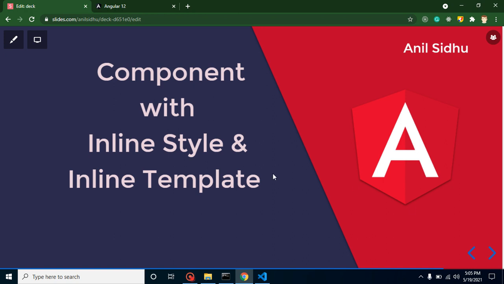My name is Anil. In this part of Angular, we will talk about component with inline style and template. There can be three cases with the inline style and template. First one is component directly with the inline style. Second one is component with inline template. And third is, which is most popular also, component with inline style as well as inline template. We will talk about all these three cases in detail and discuss some interview questions also.